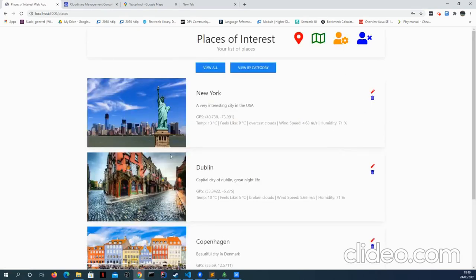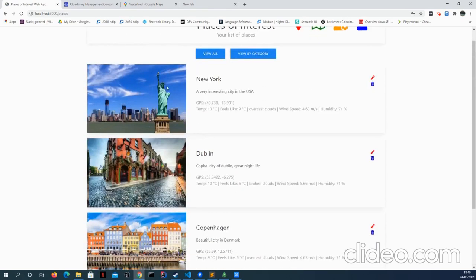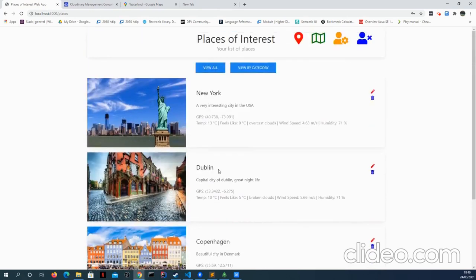If you are a user that's been using this app previously and you've set up a few POIs, you can see your lists of POIs when you log in. You're brought straight to the list. The options at the top for a user are to add a new place, to see the list of places, to amend their account details, and to log out.